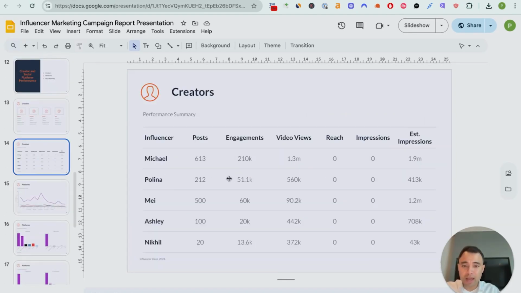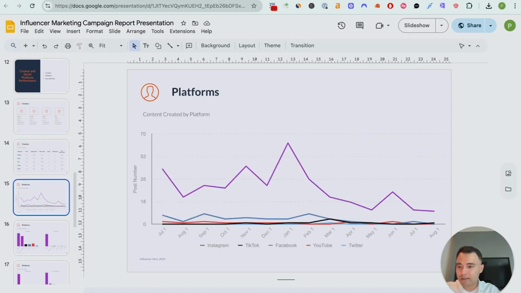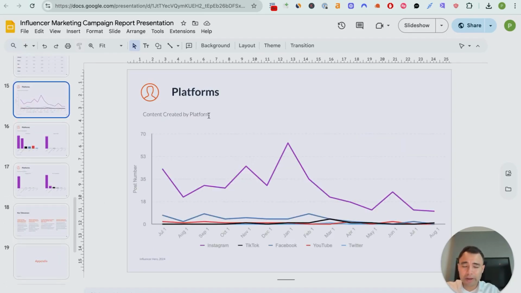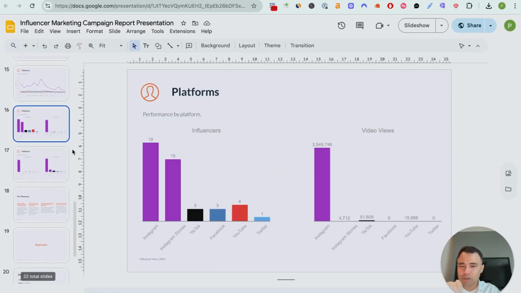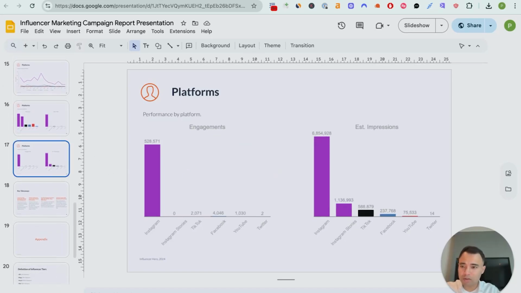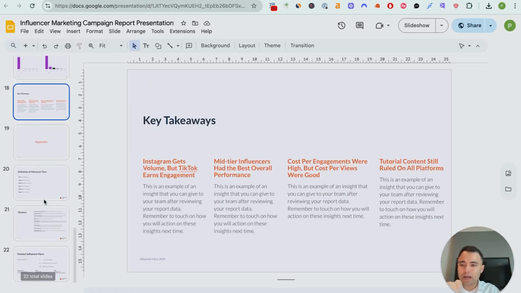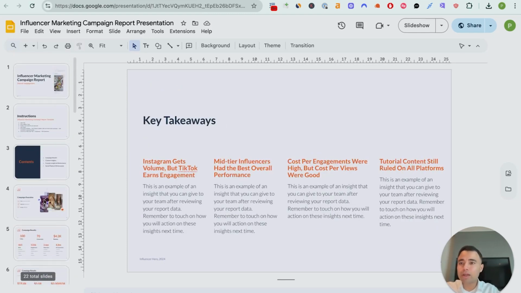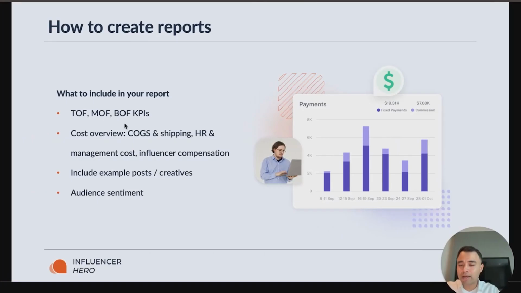We have the creators here, then the KPIs of each of the creators dissected. Then content created by platforms, so the number of posts on each platform. And you can see here also the number of influencers, video views, engagement, estimated impressions, and then key takeaways. So you can access this, create a copy and use this template. What's important again is that typically I like to dissect into top of funnel, mid and bottom of funnel KPIs and cost overview, so you can include the cost overview of your cost of goods sold plus shipping.